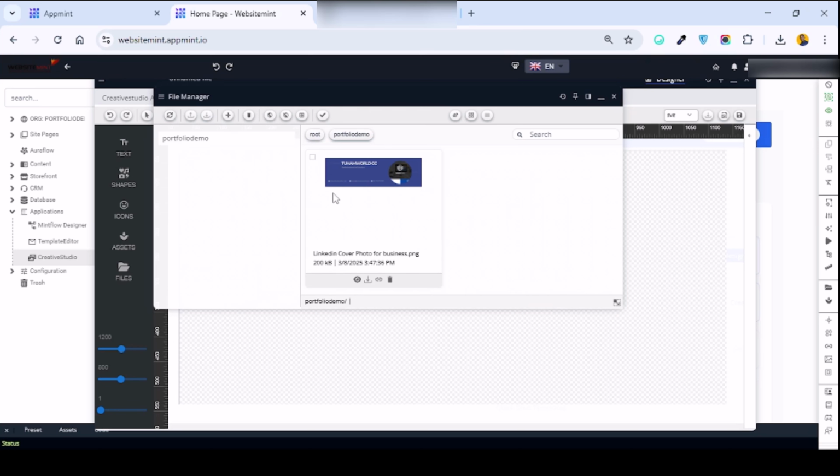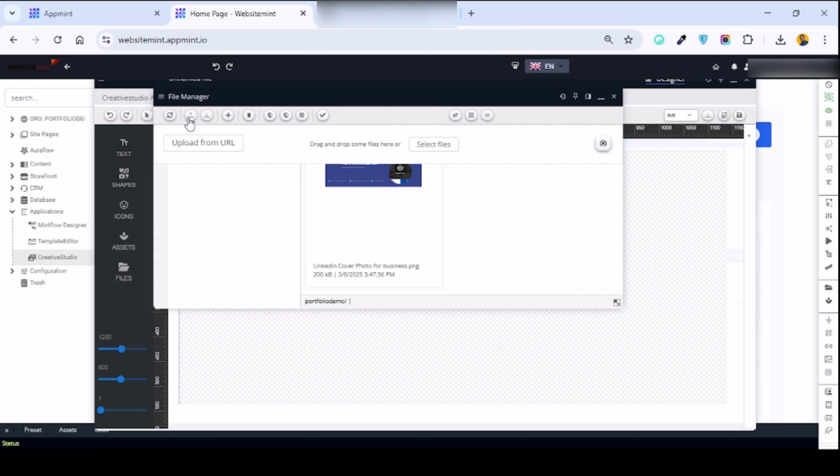And if you do not have any image that you have uploaded previously, you can simply click on this upload button here, and you can upload your own picture. So if I want to upload my own image, I'm going to click on the upload sign. You can either upload from URL, from your computer, or even your other device. So I'm going to click on select files.